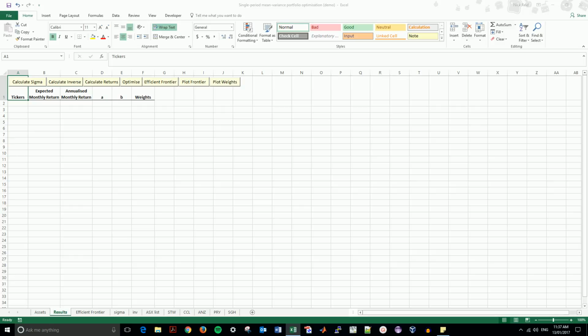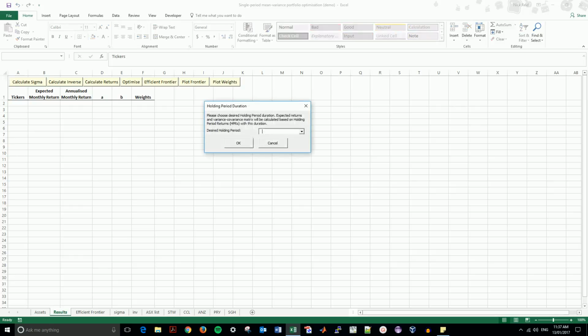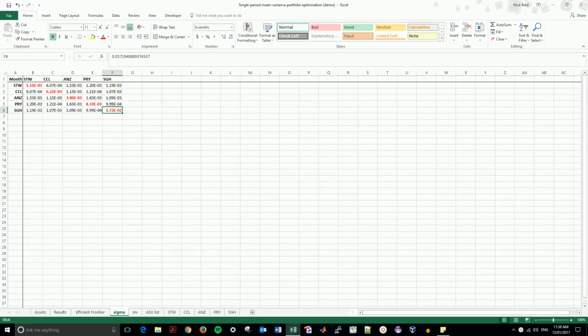So we can calculate sigma, or the variance-covariance matrix. So here we have to import the desired holding period duration. We can choose from daily, weekly, monthly, or yearly. I'm going to choose monthly because it's a reasonably fast calculation. Daily can take a few more minutes, but monthly is probably about 2 minutes for a 5 stock portfolio. So we've got the counter down here on the left, 7 out of 15 calculations. So now we have the variance-covariance matrix here for monthly holding period returns.